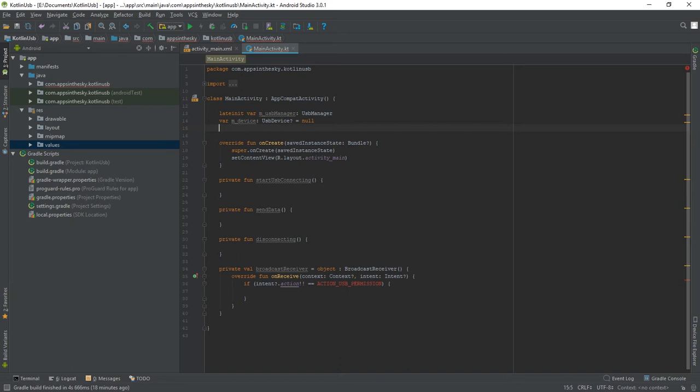We can't do a lateinit var, because that assumes that once it has its data, it will always have its data and will never lose its data. Whereas if you unplug the USB, it won't have any data. It will then be emptied.